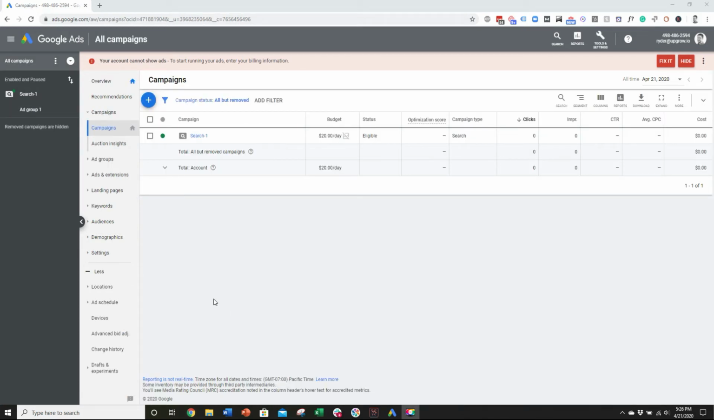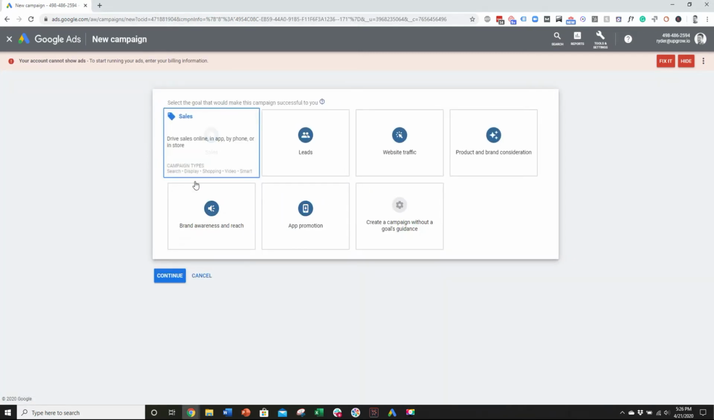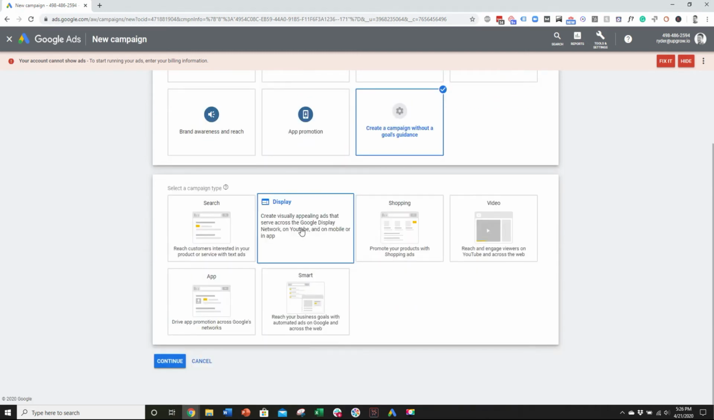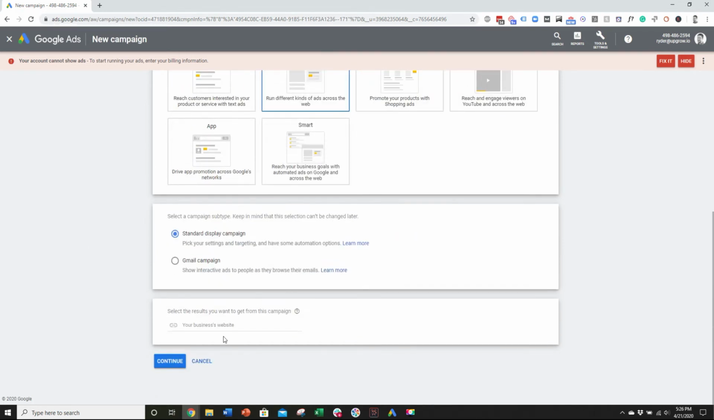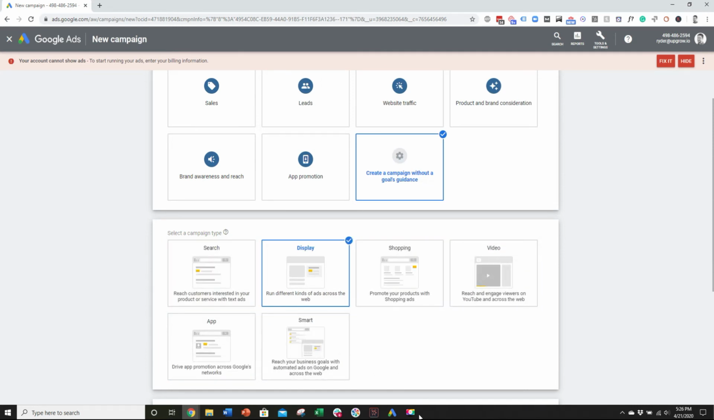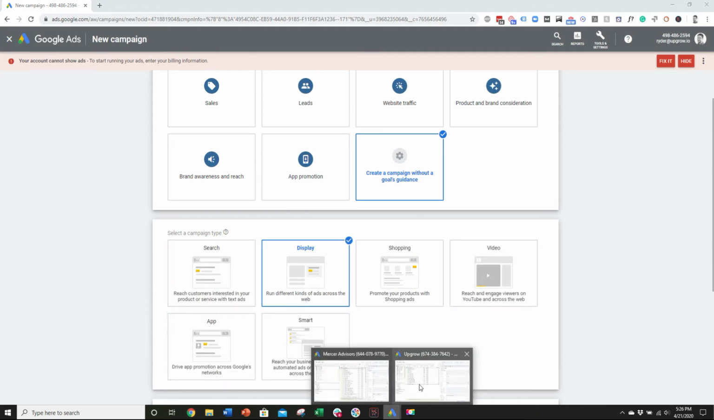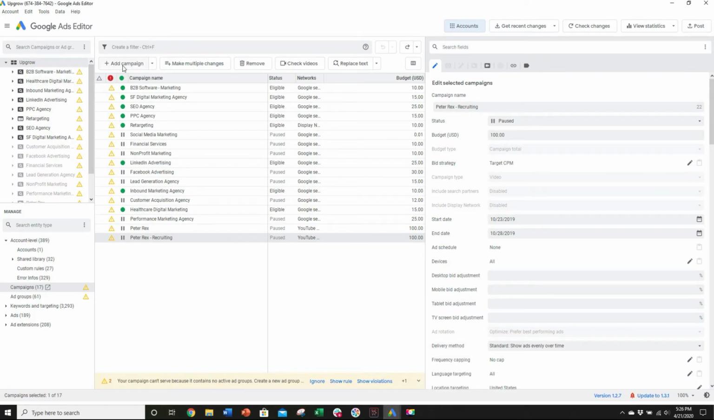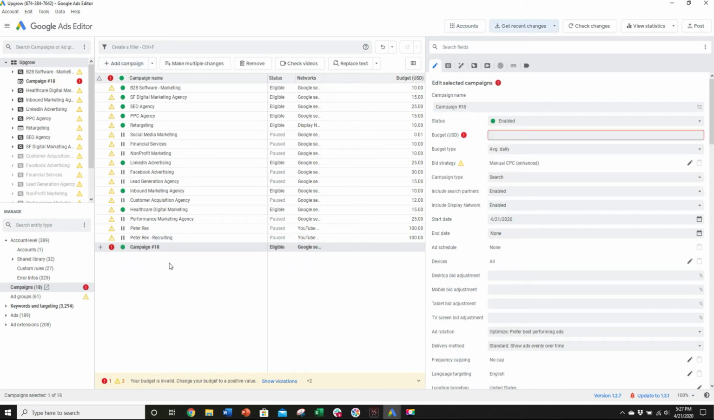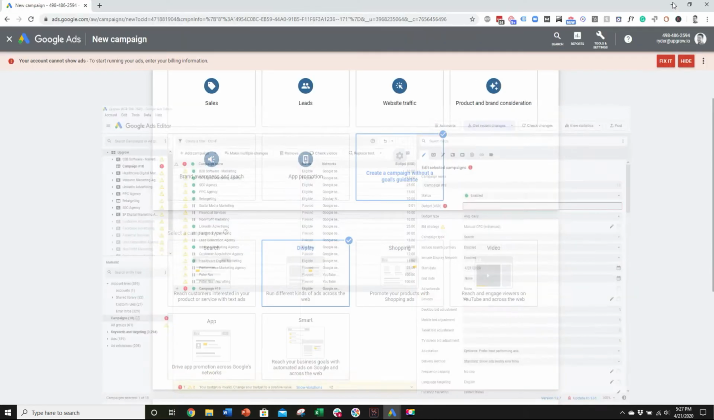All right, this next one is for display. So if you do want to run display ads, whether it's retargeting or targeting placements or however else you want to target with display, you would just create a new campaign and select display. And I will say, most of the time I would just create this with AdWords Editor. So you could do that alternatively, but I think most people are more familiar with the online interface, but it would work the same way.